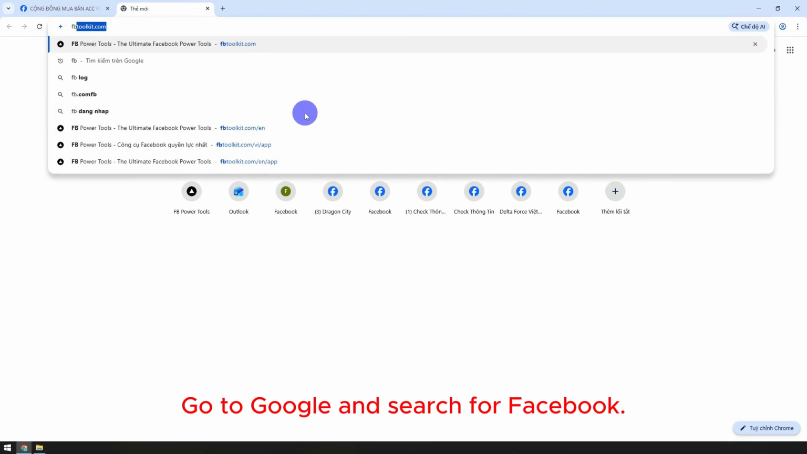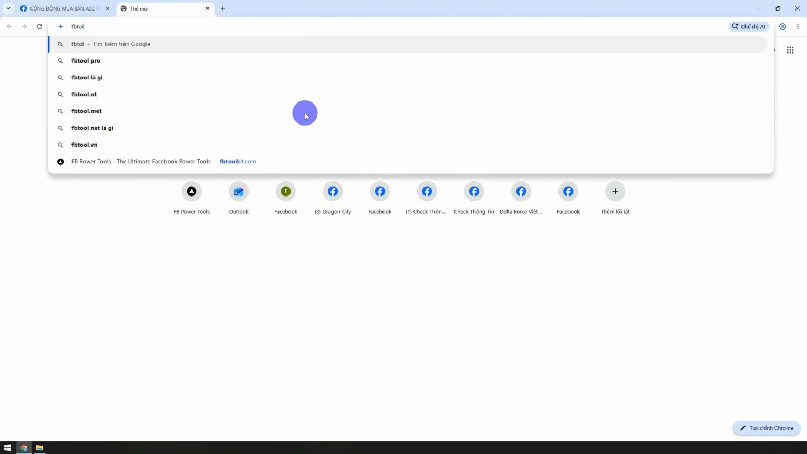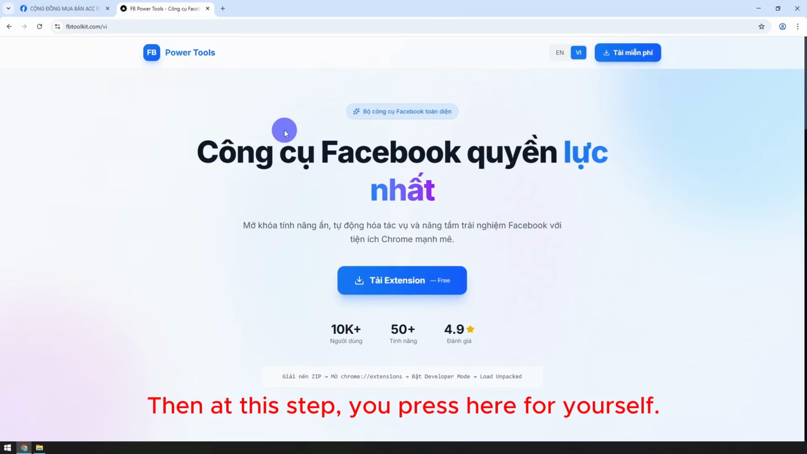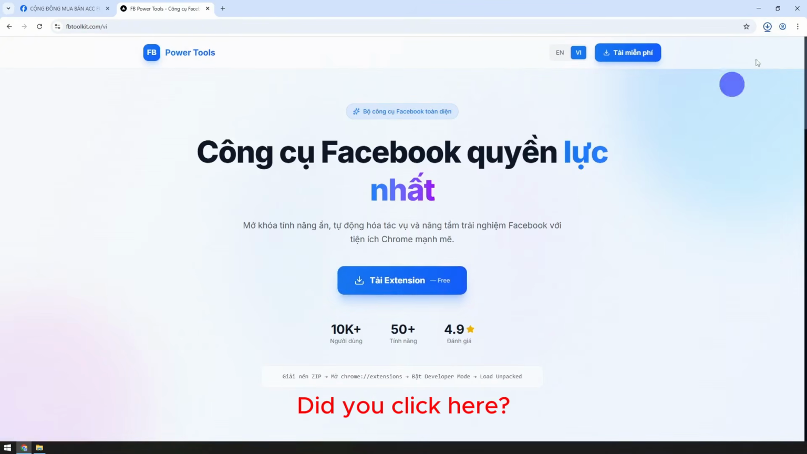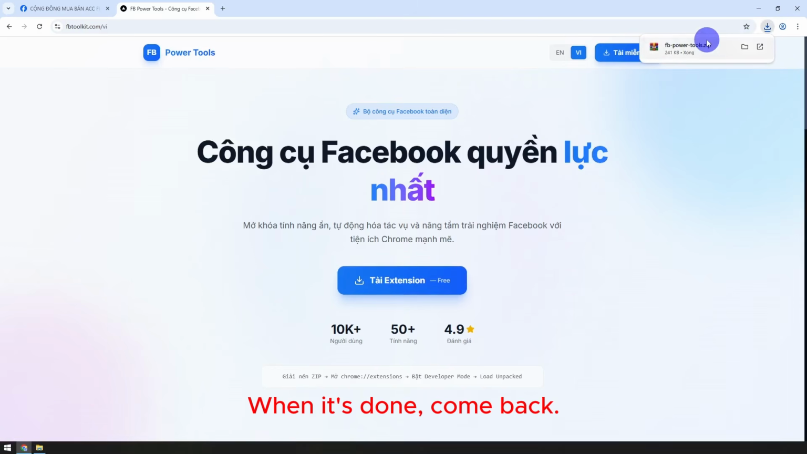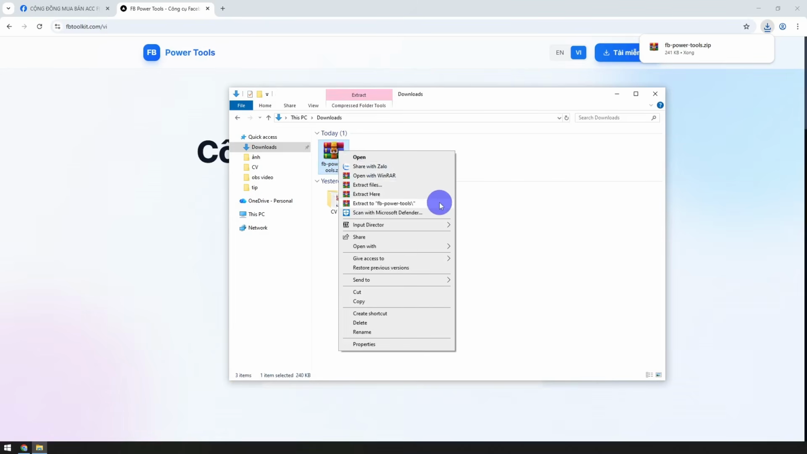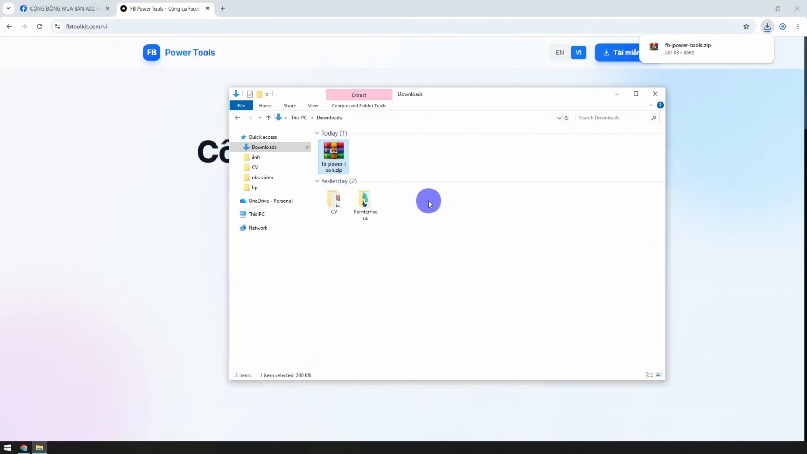Go to Google and search for Facebook, ToonKid.com, and enter. Then at this step, you press here for yourself. Did you click here? When it's done, come back. Click on it and it'll show this. Right-click here, brothers. Click on this part, you can see clearly, press here.